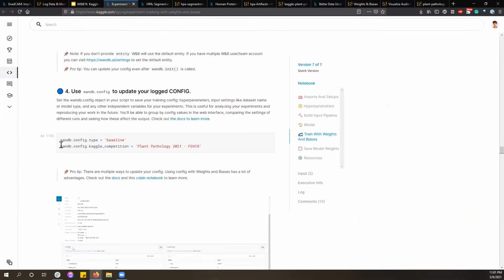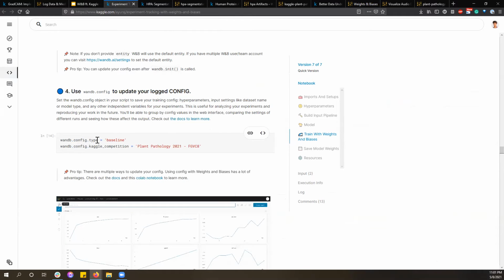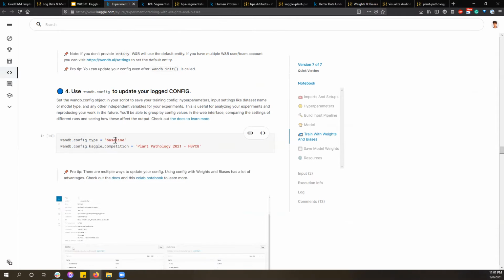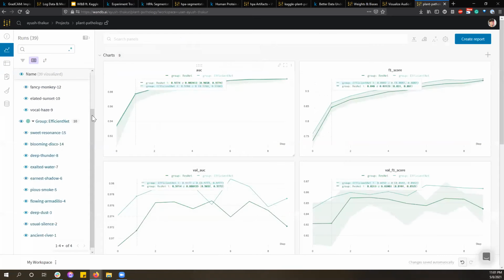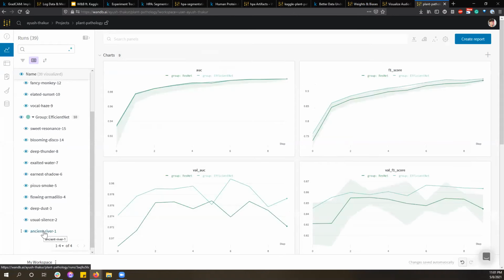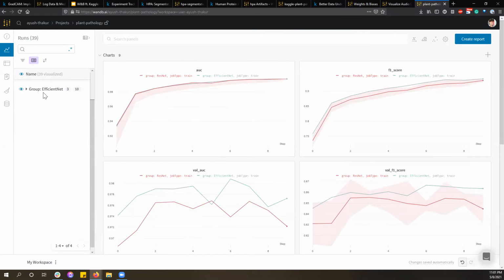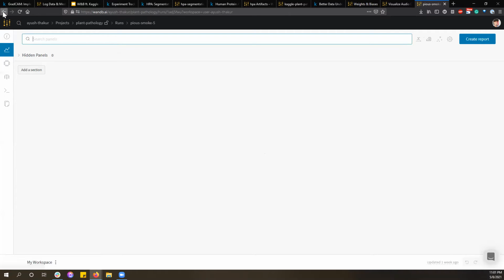Next up, wandb.config is again what you use if you want to update the config. Here I'm updating the config, since this is a baseline model and this is a Kaggle competition. Just a handy feature here. Let me really show you the group here. Let me group by job type as well. So this is an individual run or an experiment that happened.